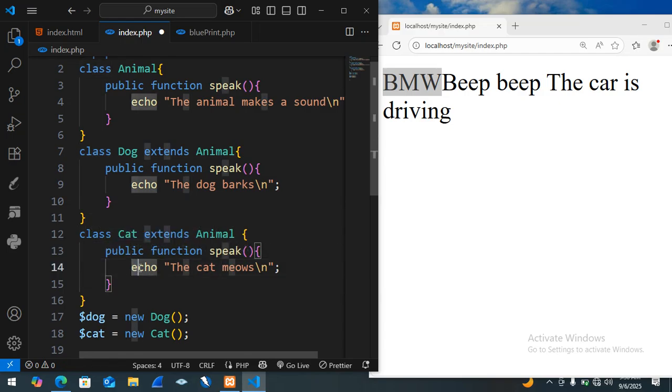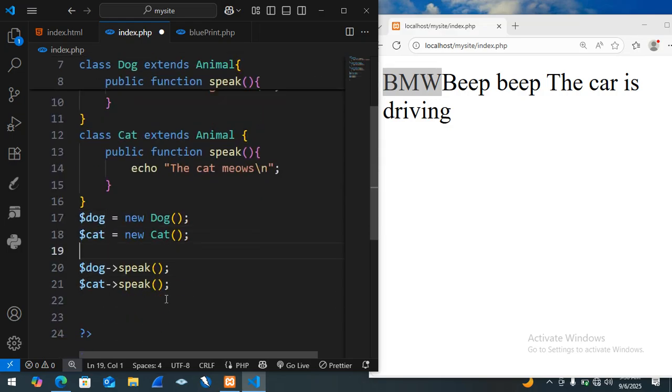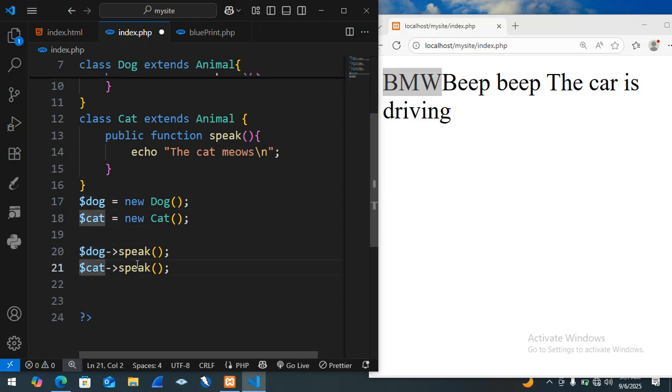As you can see here, it is echoing out a different statement that the cat meows. But they are using the same method name. As you can see, they are all using the speak function. So if we do that, we can now come here and we access the speak function. So this is called polymorphism.